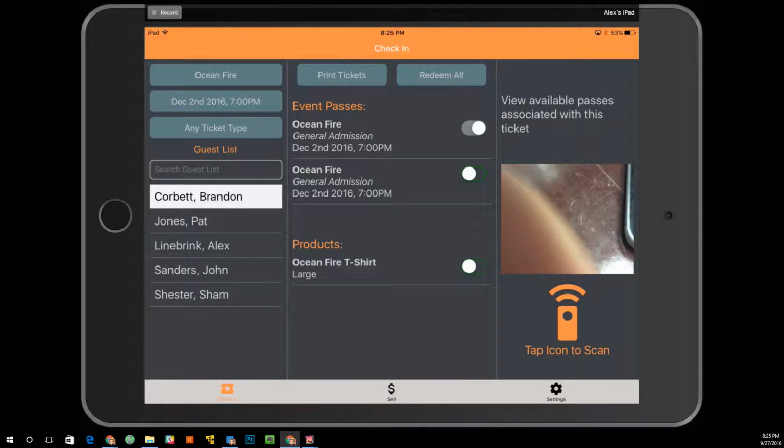It's important to note that left and green means it's open. That ticket hasn't been used yet. But if it's toggled to the right and it's grayed out, that means it has been used and you shouldn't be letting that person in again.